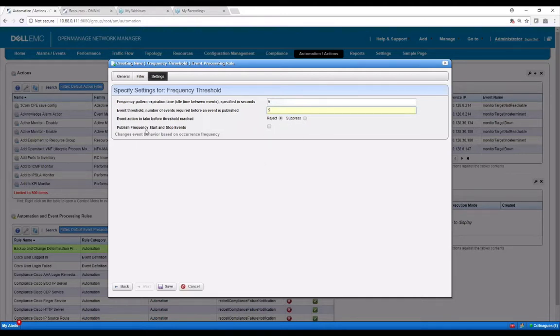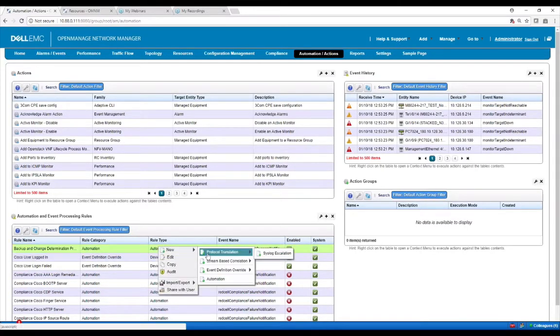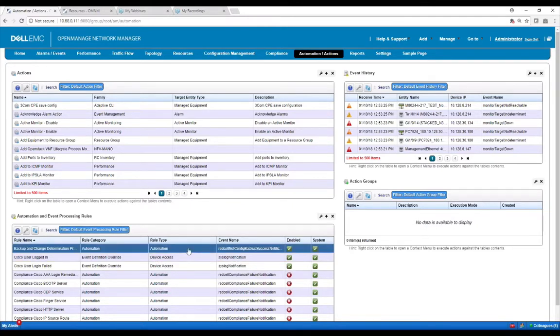Then you can publish the frequency start and stop events if you want to. And basically you would just get another event saying that. But it allows you to give you that kind of control over basically what we're calling frequency type thresholds. You can also do a similar thing with state flutter, and then there's also one for definition override.